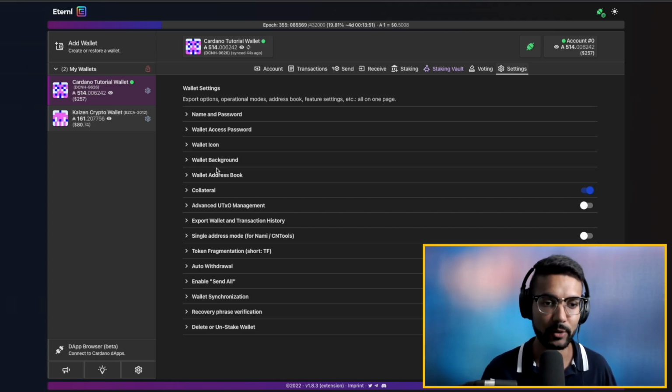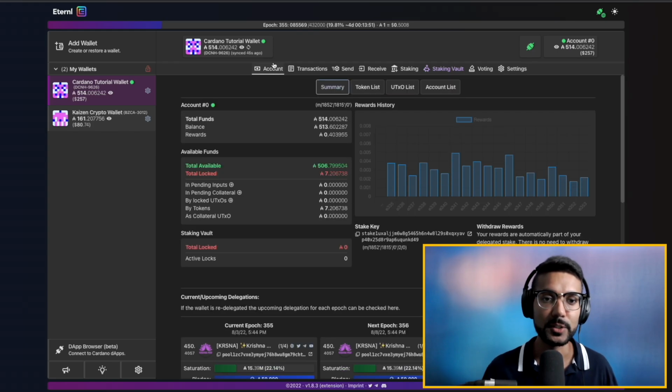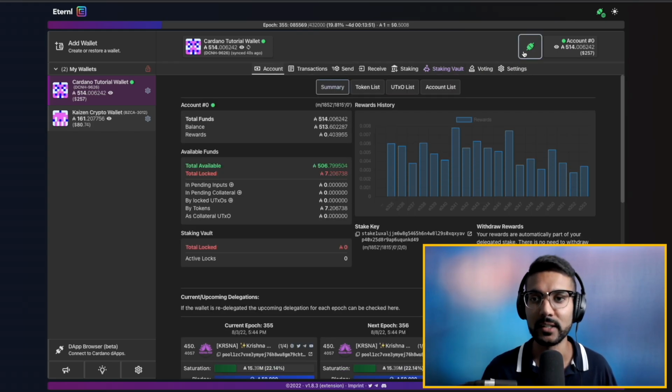Once you've got collateral set, the next thing we'll need to do is make sure we have the extension enabled so that it's able to connect to dApps. In this case, it looks like a little plug. And what this is, you'll see a little green dot right here, indicating that this is the specific wallet which is going to be interacting with any dApps.